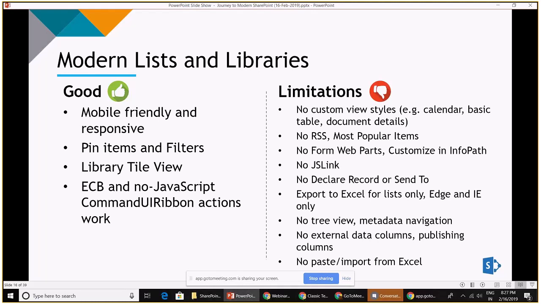So what is good with the modern list is that it is mobile friendly and responsive. We can pin and filter the items. Then again, it gives us the tile view directly, and even all the edit control blocks and command UI ribbons.